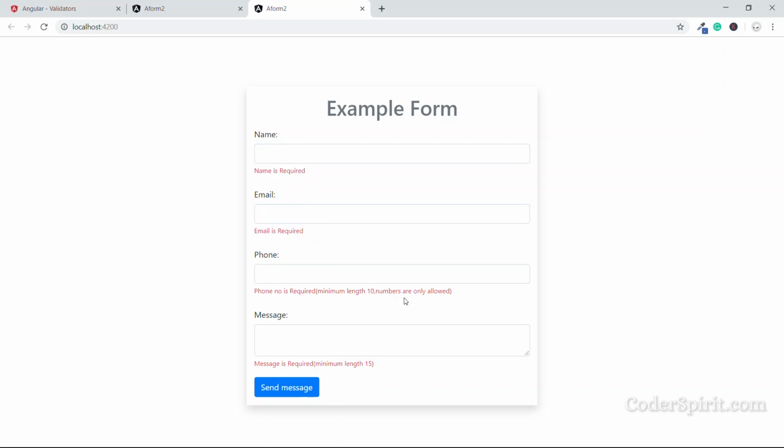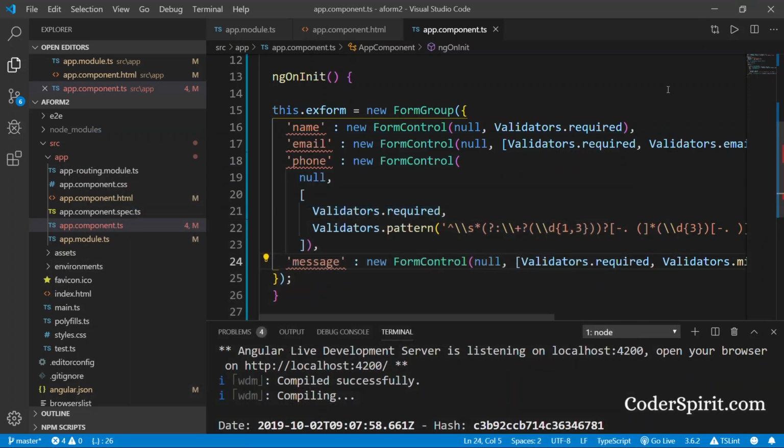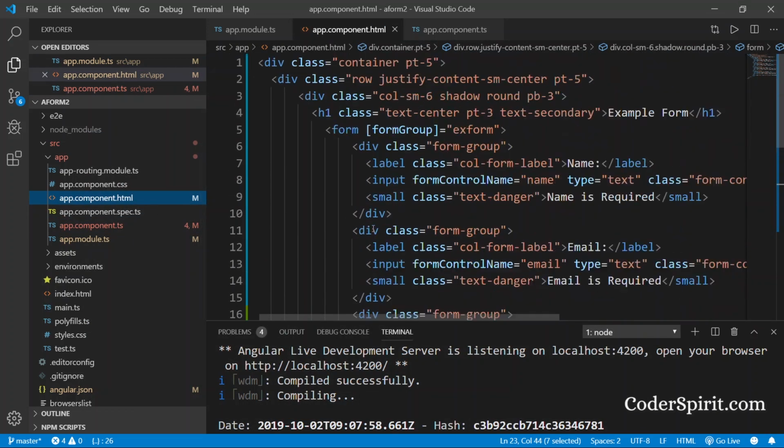Next step is to show this alert according to the validity of this form. Go back to VS Code. Go to app.component.html. Inside the name alert, type ngIf equals exform.get name invalid. If the name field becomes invalid, this condition becomes true and the alert will be shown. Exform is the name of this form and name is the form control name. Run this project.